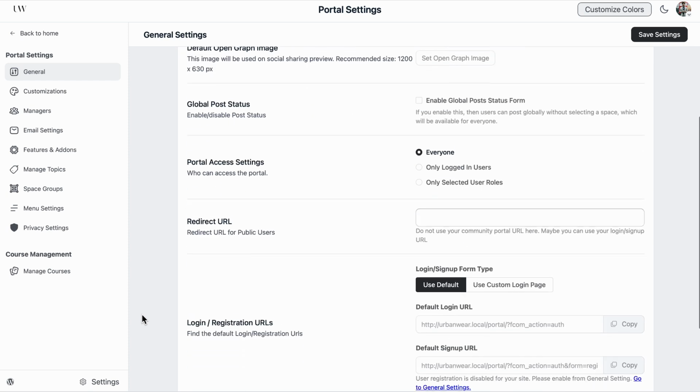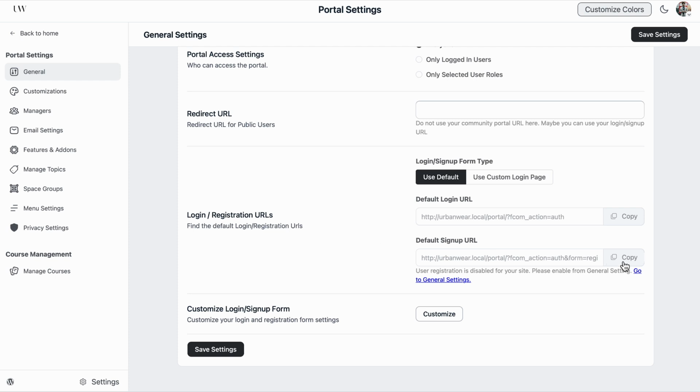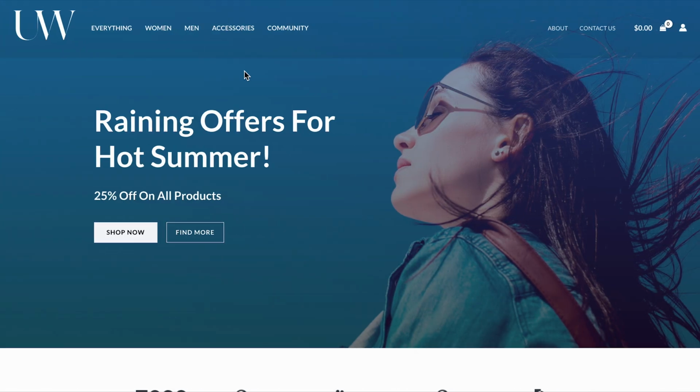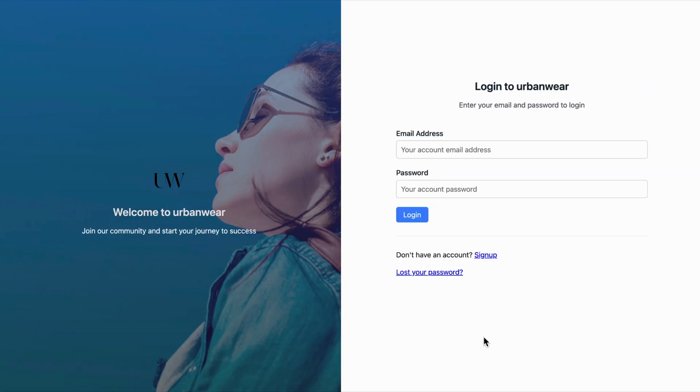Now that everything else is set up, it's time to make sure users can easily access your community from the website. First, in the settings, define who can access the portal and enable the option for new users to sign up. Then copy the portal link over in the WordPress dashboard. Add a new menu item called Community and paste the login URL there. Now, anyone who wants to access the community can simply click the link to get to the login page, where they can either log in or sign up if they don't already have an account.